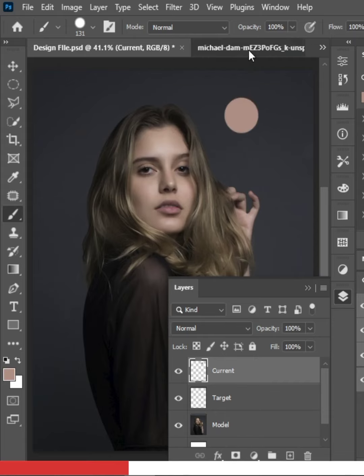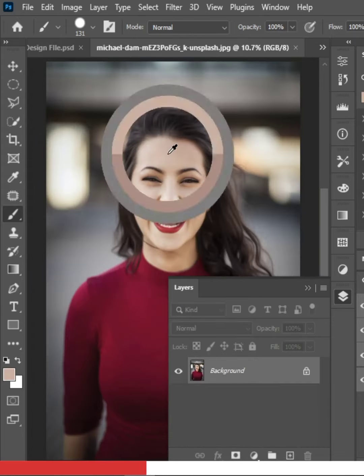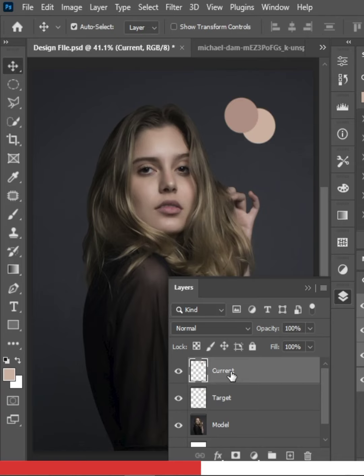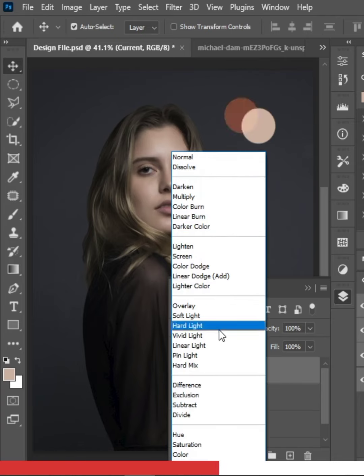Now I will go to the target image, copy a color from over here, go back to the current layer, select target and simply draw a red color over here. Now select the current layer and change its blend mode to subtract.